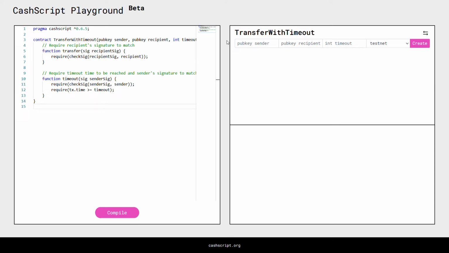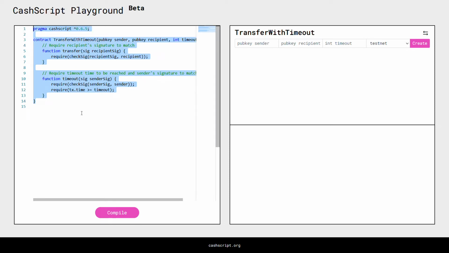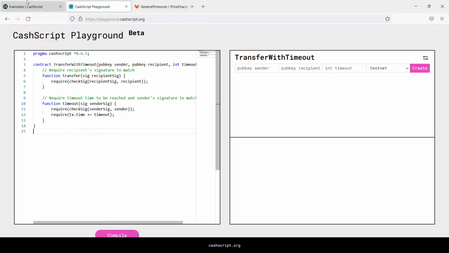Hi, welcome to this third episode of the Cashscript tutorial series. Today we're gonna write a more advanced Bitcoin Cash smart contract using oracles to get access to price data inside our smart contract. The contract example is called HodlVault and actually comes from the Cashscript website.